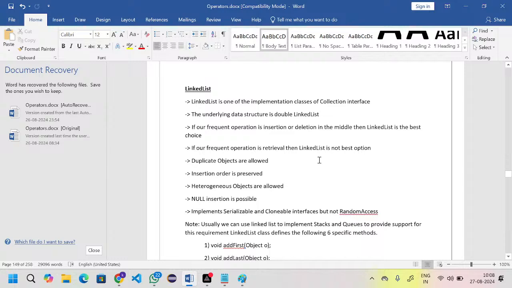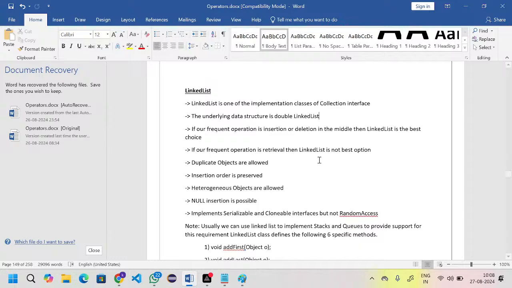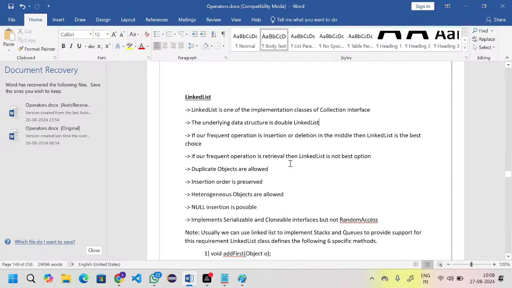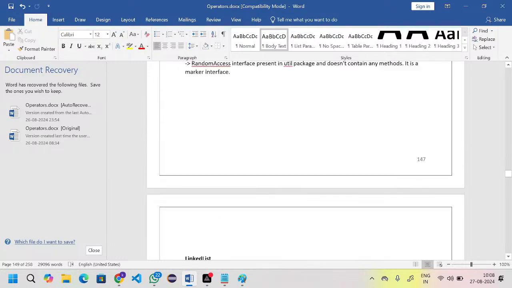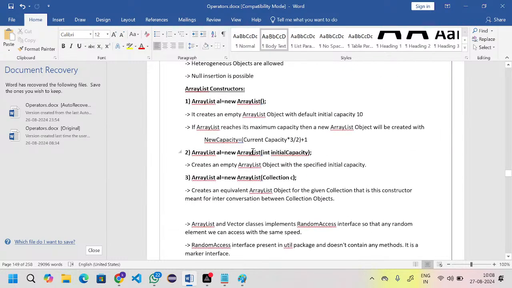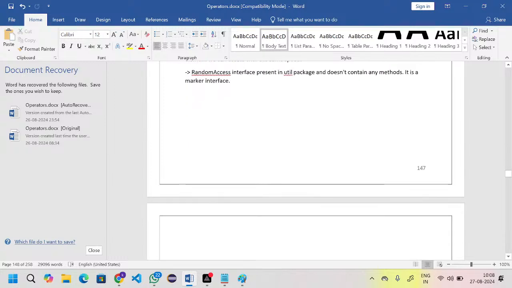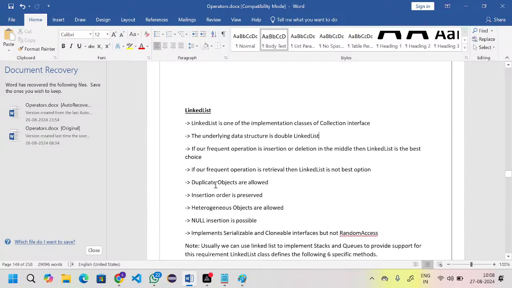Remaining points are the same, whatever the points are in the array list, all the points are the same. Only the difference is that array list follows index positions, while here it will follow, I would say, a double linked list.